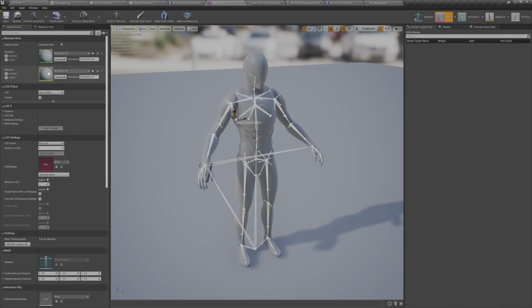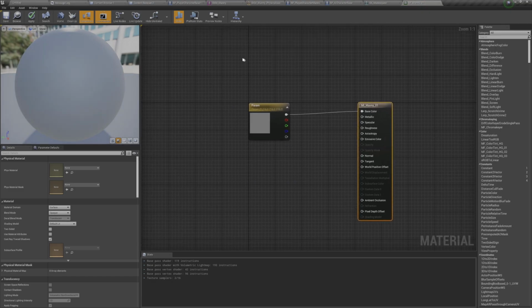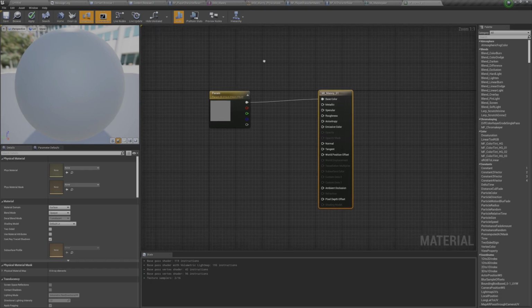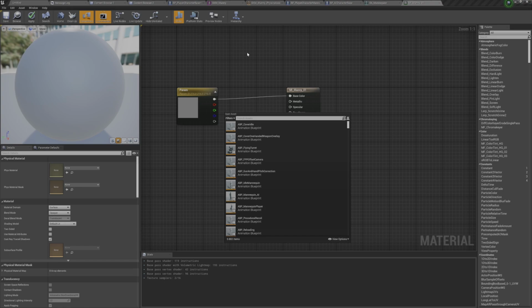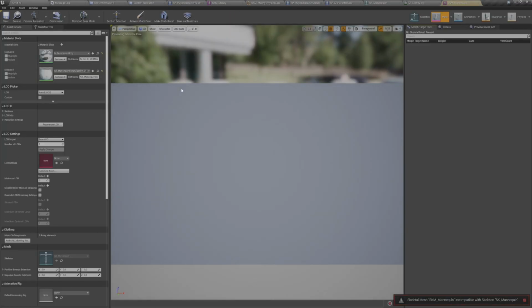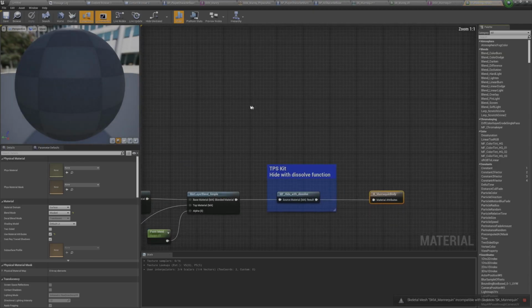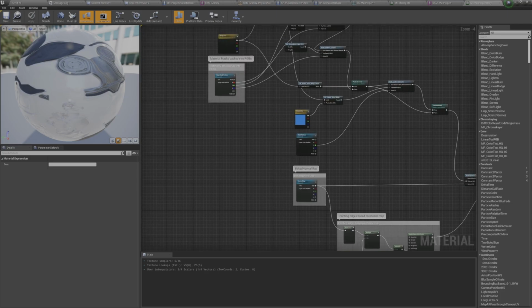That's because now it won't disappear, won't dissolve properly. So if you want this effect, we need to create something very quickly. What would be the fastest? It's a material function that I made. Fastest would be to take it from a different mesh, like from the mannequin. So SKM, don't regenerate. Here, mannequin body. Let's reopen this. Yeah, I meant this TPS Kit hide with dissolve function. So I think we need only this one.